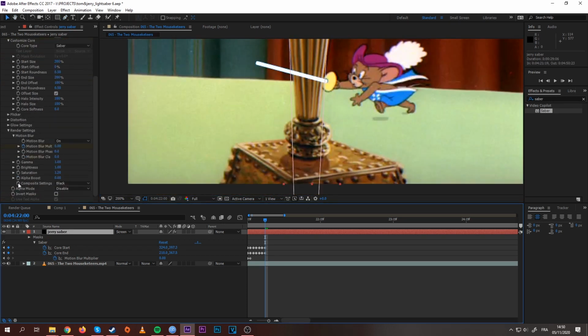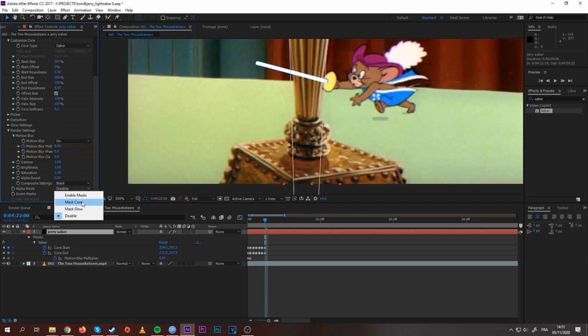So what you have to do is go to the composites. You have to go to alpha mode and all that stuff. So let's see. You go to composite, alpha mode. It's the other way. It's not mask core. It's enable masks. No, actually no. Sorry, no. It is mask core. Forget what I said.